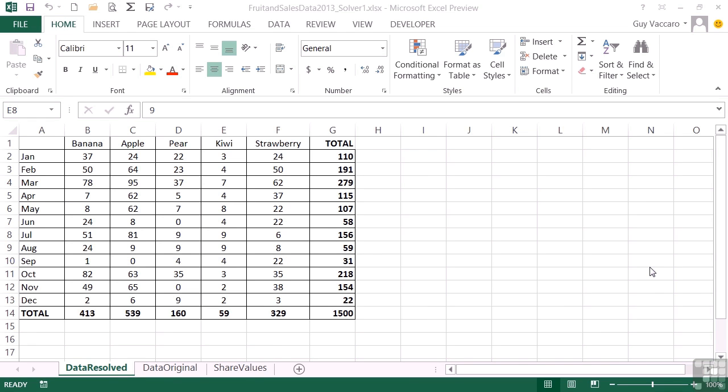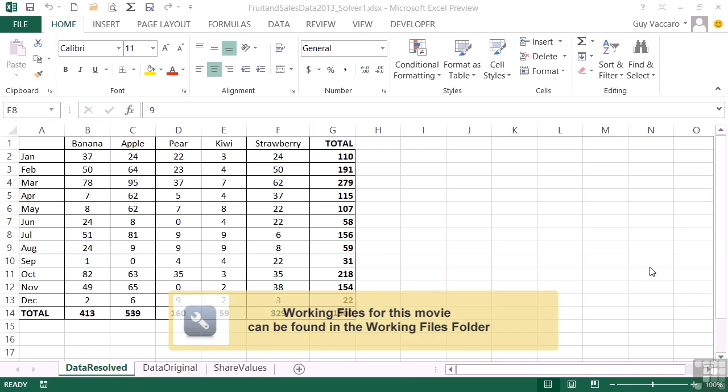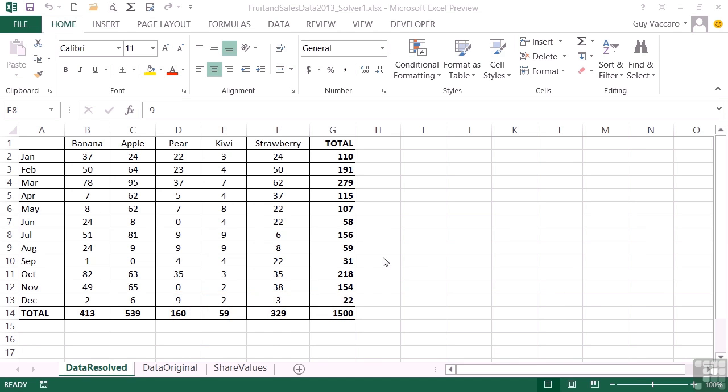Now we saw when we used the solver on our fruit and sales data that we had to add a single constraint in that made sure that all the values stayed as integers. Now this is the solution that we were given, and this is the original data. What you will notice is that not one of the kiwi values was changed. We sold 59, and in our solution there was 59. The other values had been changed, but nothing in the kiwis.